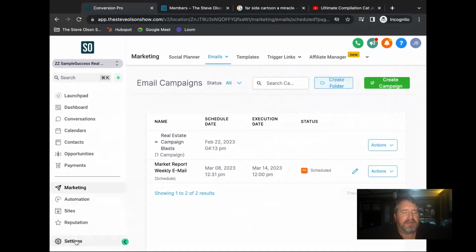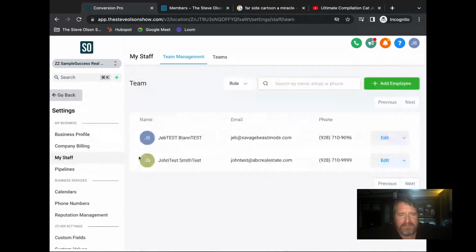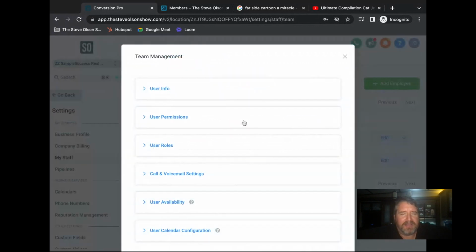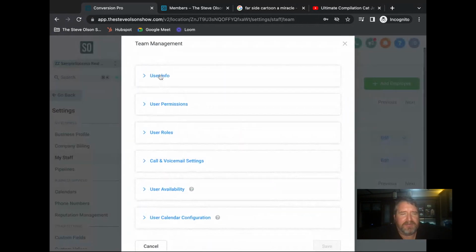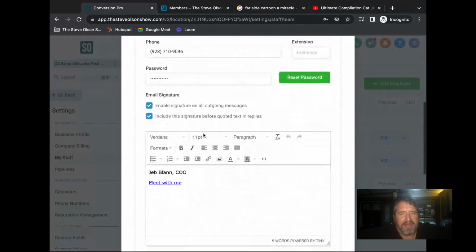So email signatures are done per staff member. So what we do is we go to settings, and then from here we go to my staff, and then we pick the user if it's you or somebody else. We edit. You'll see down here under user info, I believe that's where it is, we have our email signature.